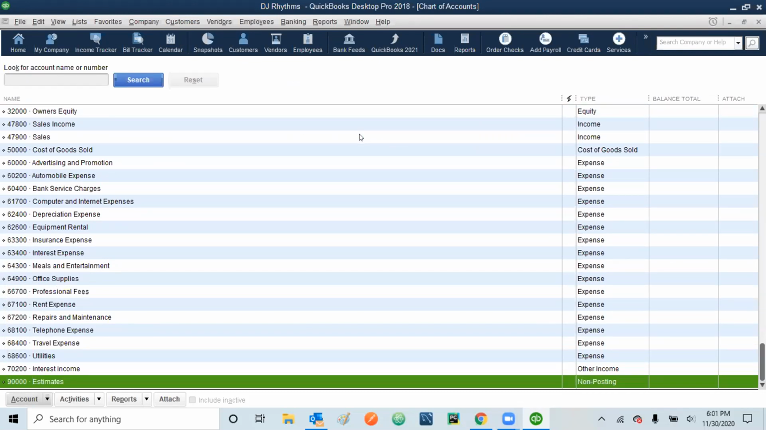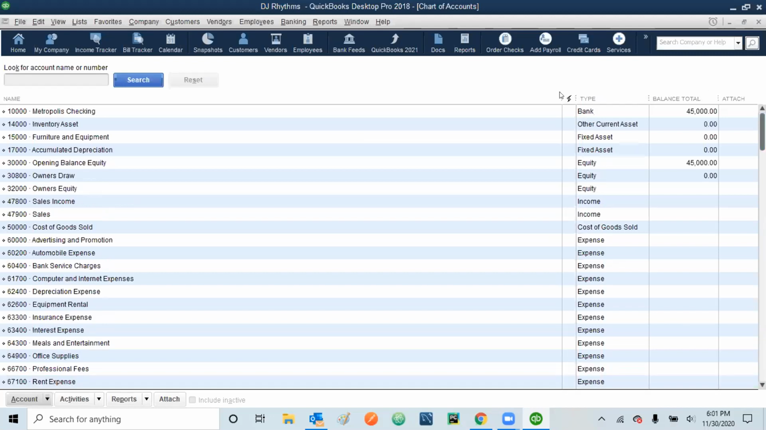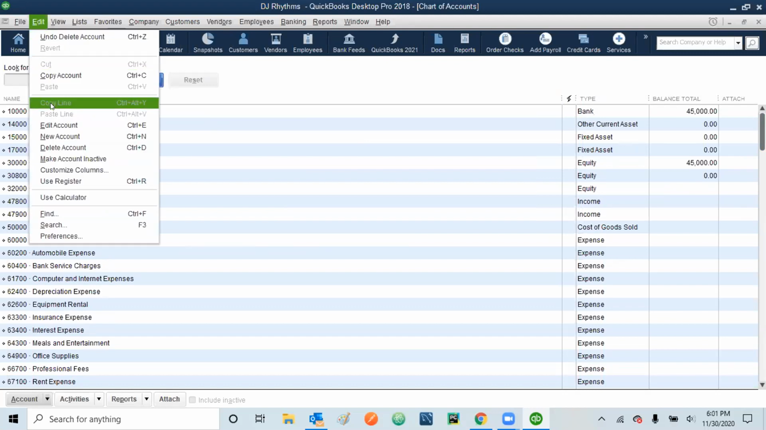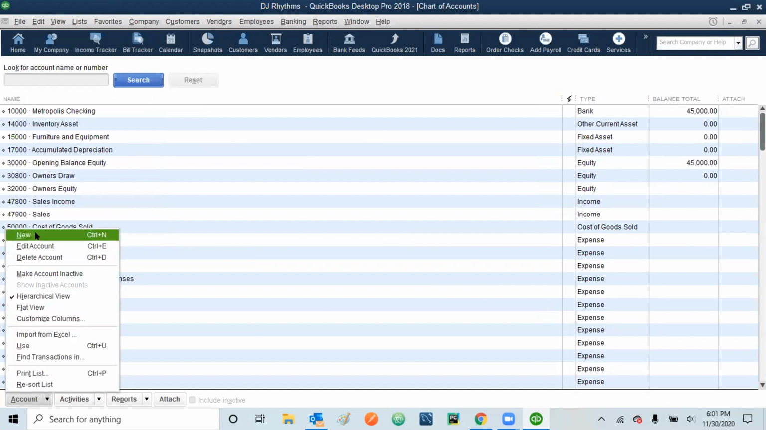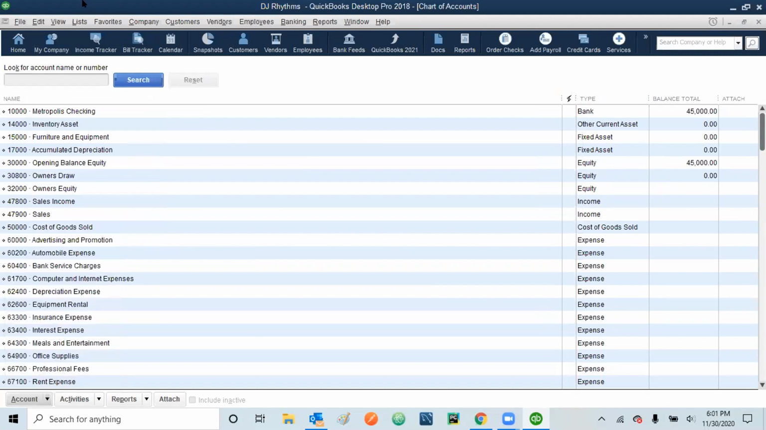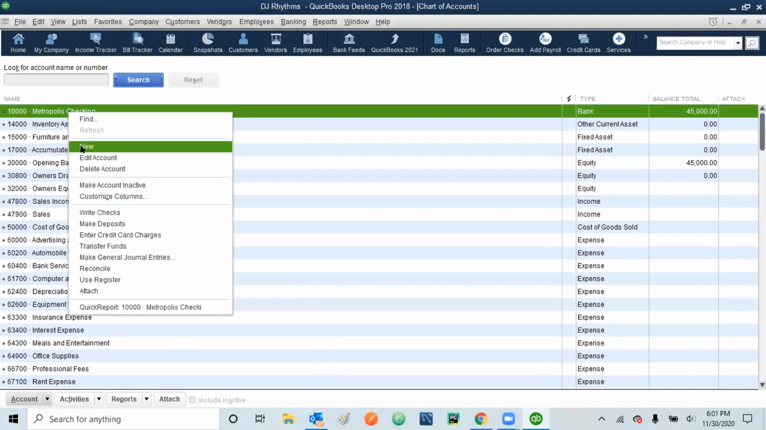So the next exercise is creating a new account. We already have one account created here, Metropolis checking account, but now we are creating Metropolis saving account. How can you do it? Go to edit and then you can just simply say new account, or you can come down, select new account, or you can just simply right click and then select new account. All of these three will work the same way.